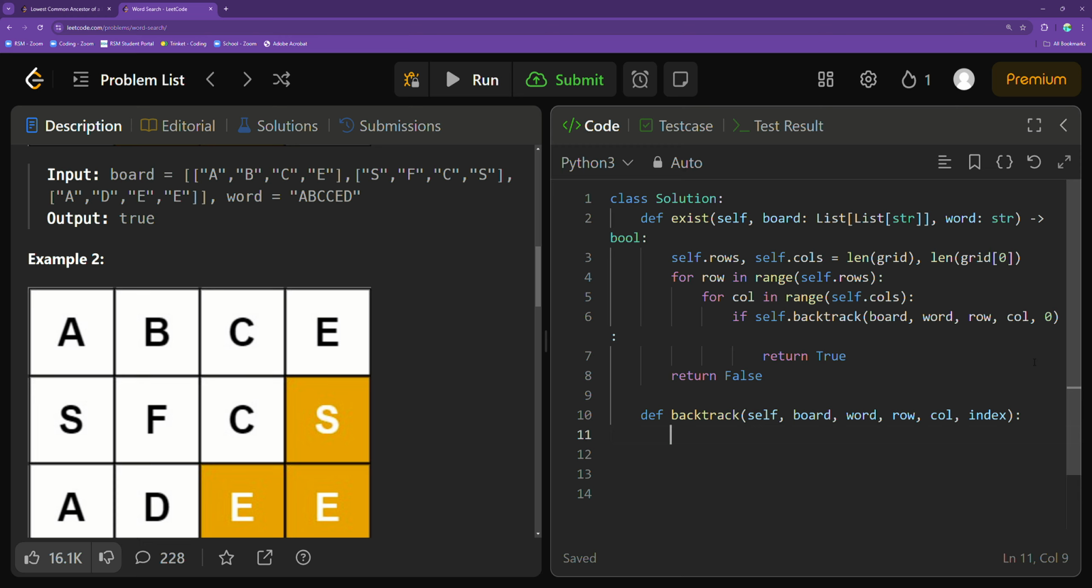It's always best practice and very important that you have your base case appear first in the function. In this case, my base case is going to be that if my index eventually reaches the length of the word, I can return true. What this is saying is that if the index equals the length of the word, it means that we've matched all the characters in the word, and we can return true. We found a valid search path to ensure that the word is present in our input board.